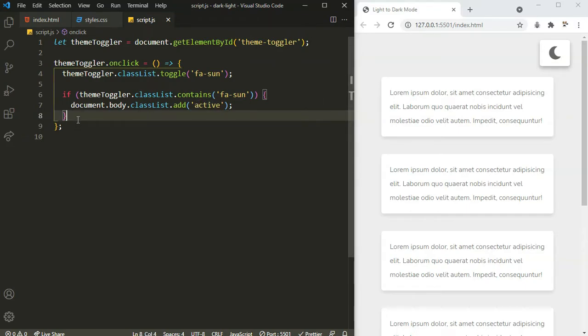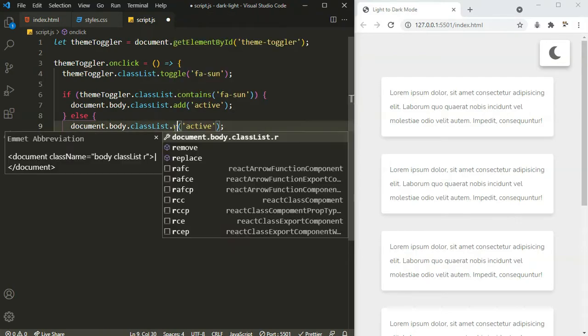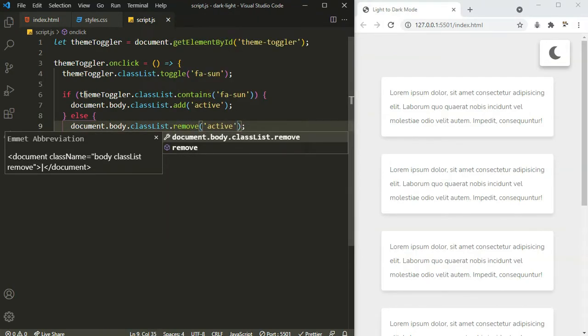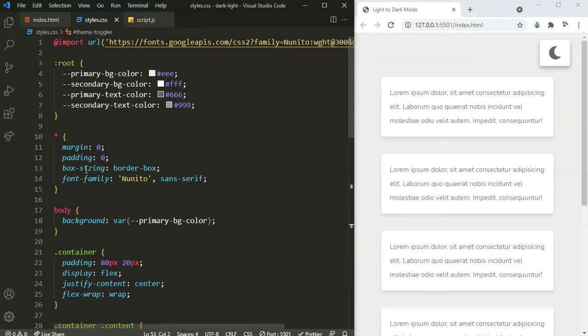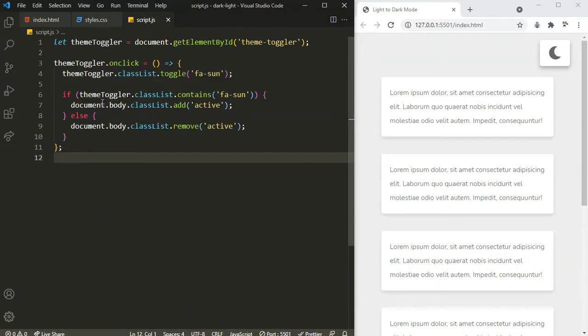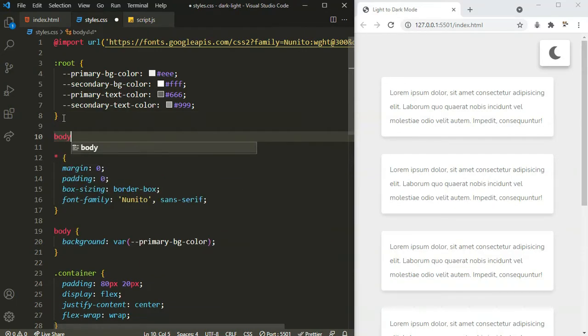So else, we also need to define an else case. That means we just need to remove this class. If the themeToggler has the class of fa-sun, meaning we need to turn the theme into dark mode, otherwise it should remain the white mode. So that's so simple. Now let's head over to our styles.css. We need to add the active class for the body, right? That's where we are appending it. That's going to be this body. So over here, let's say right after this, I'm going to say body.active.